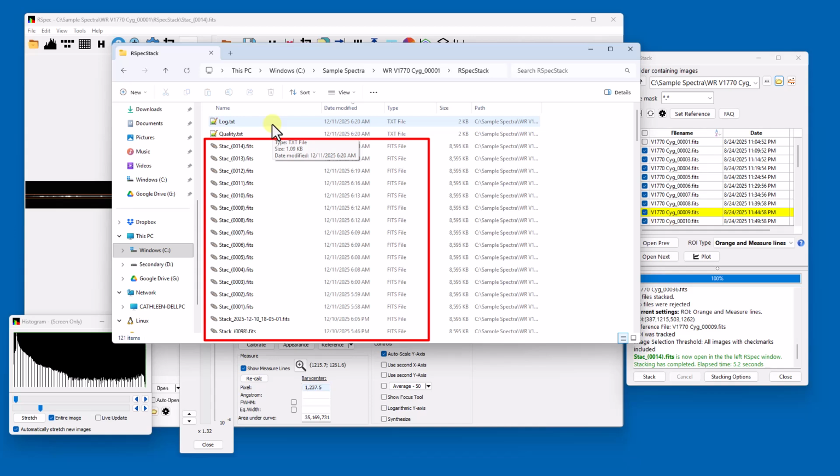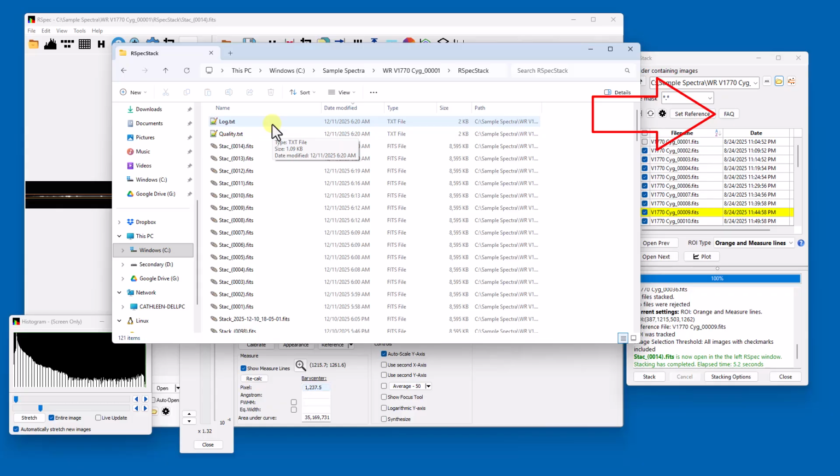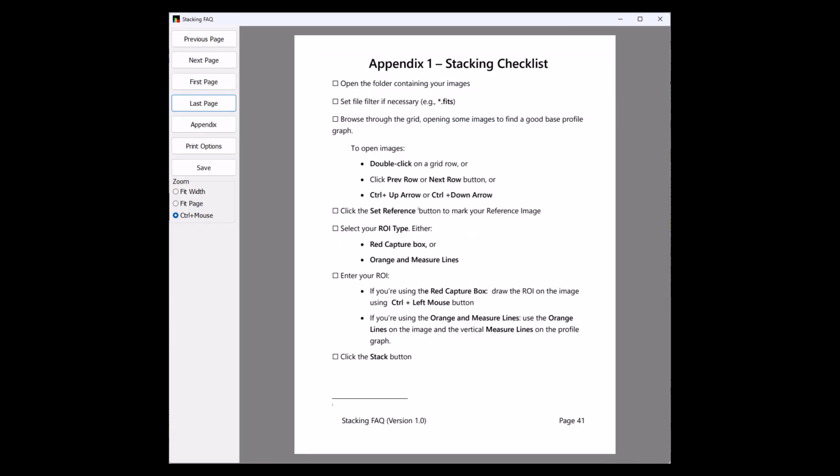Okay, now to finish up this video, let's take one last look at our stacking checklist in the FAQ because it's changed. I'll click on the FAQ button and go to the last page this time. Now that you've seen this video, I can show you the full checklist. There's a new step to select your ROI type, and the Enter ROI checkbox has another bullet here.